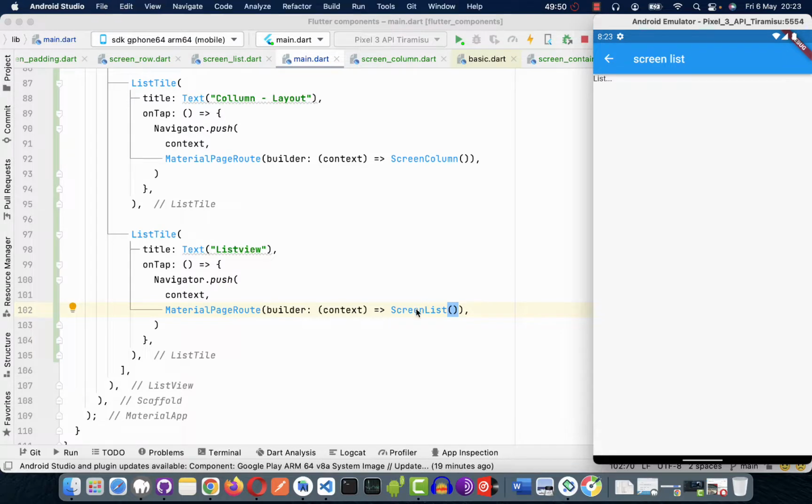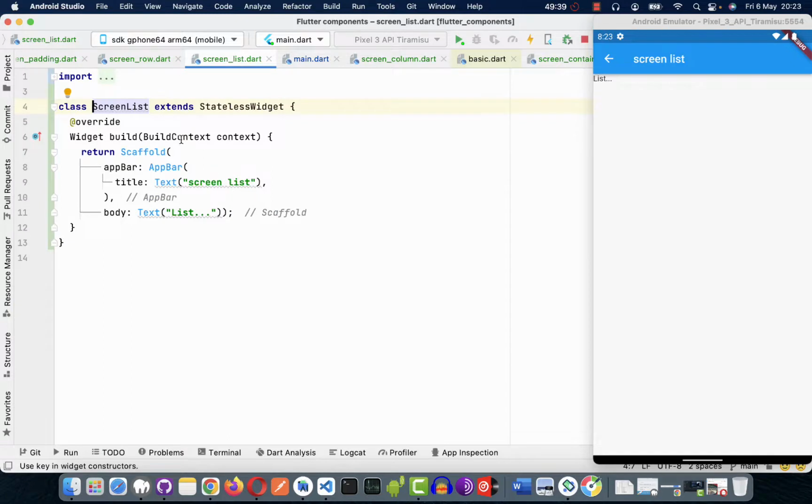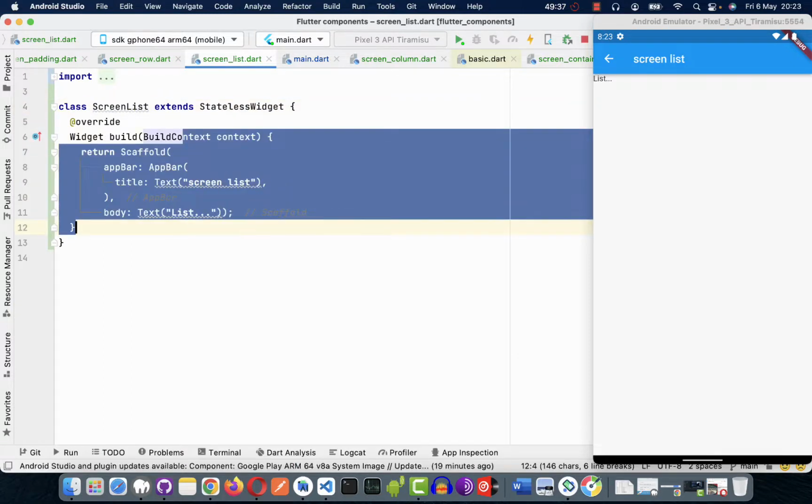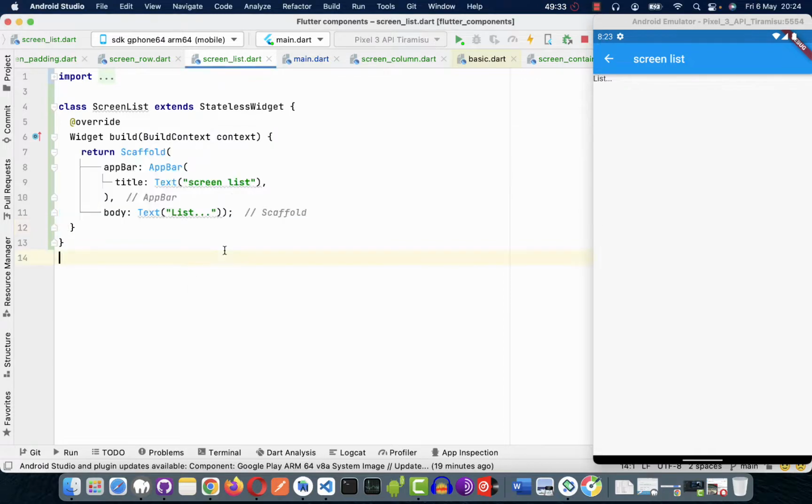So I'm going to press Ctrl and click on this screen list so that I can be navigated straight to the screen list. I'll press Ctrl, hold it, and click on screen list. You see, I've been taken to this screen list. After doing that, I'm now going to change this one to a screen list view.